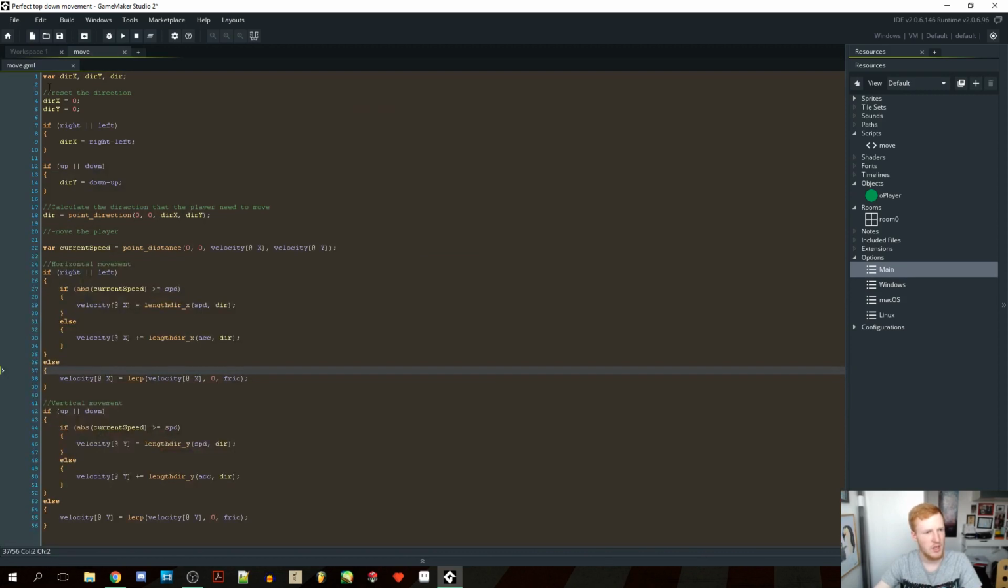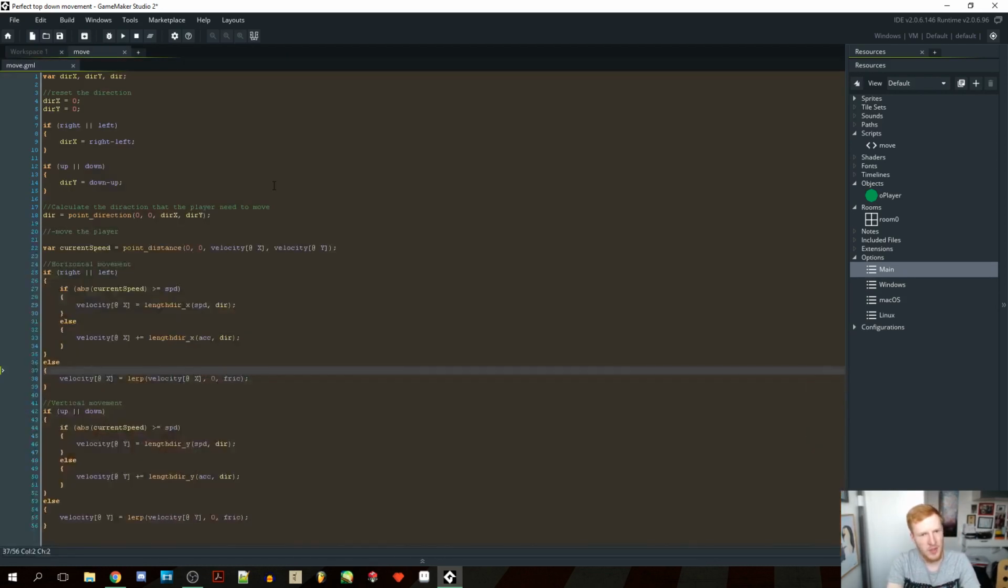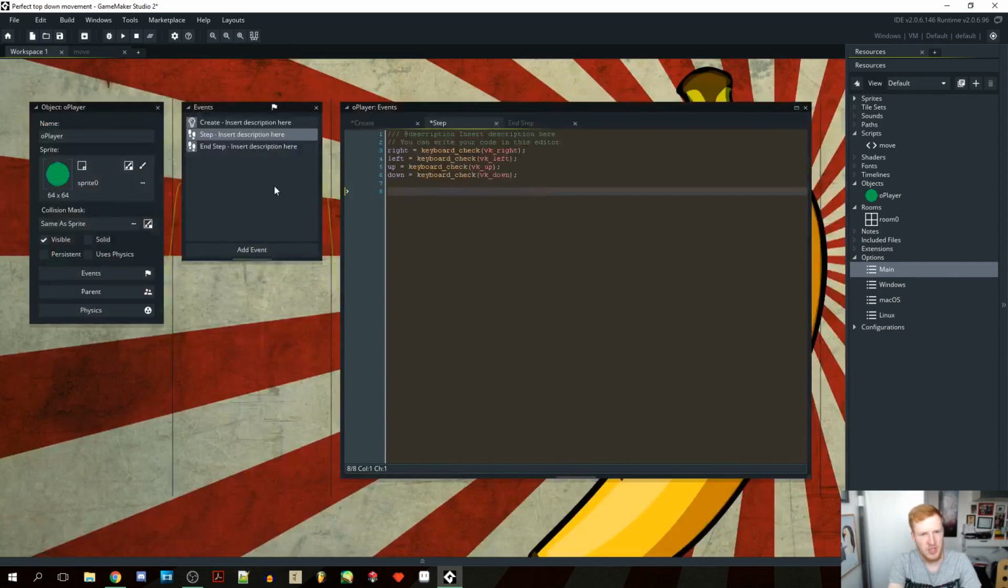So let's go ahead and go into the step event. I'm just going to check we have the right, left. Yeah, we have everything that we need. So first of all, let's get rid of this right here. We are going to initialize some variables. We're going to have a variable called direction X, a direction Y, and a direction variable, and we're going to have a current speed. So these are the variables that we need.